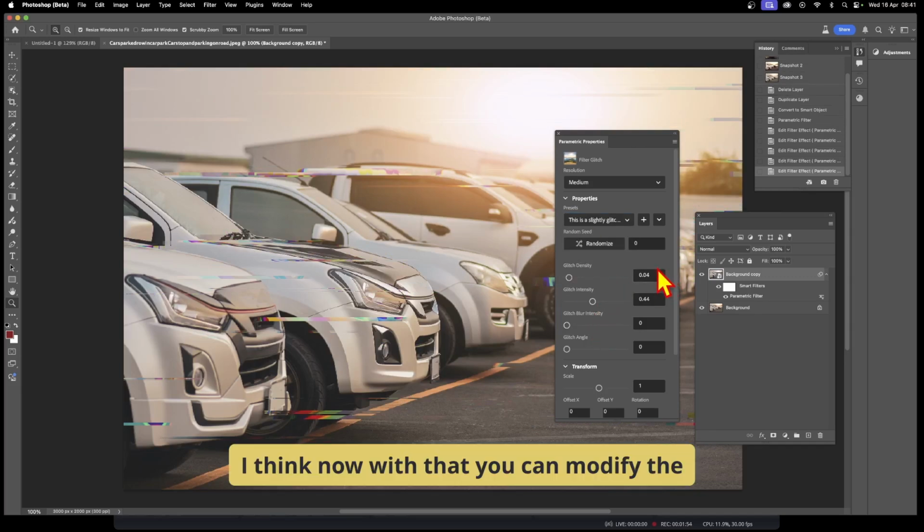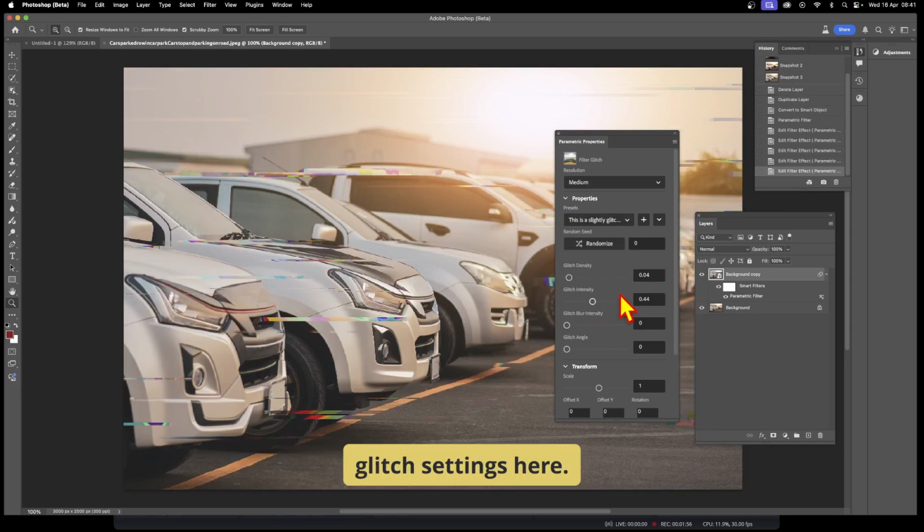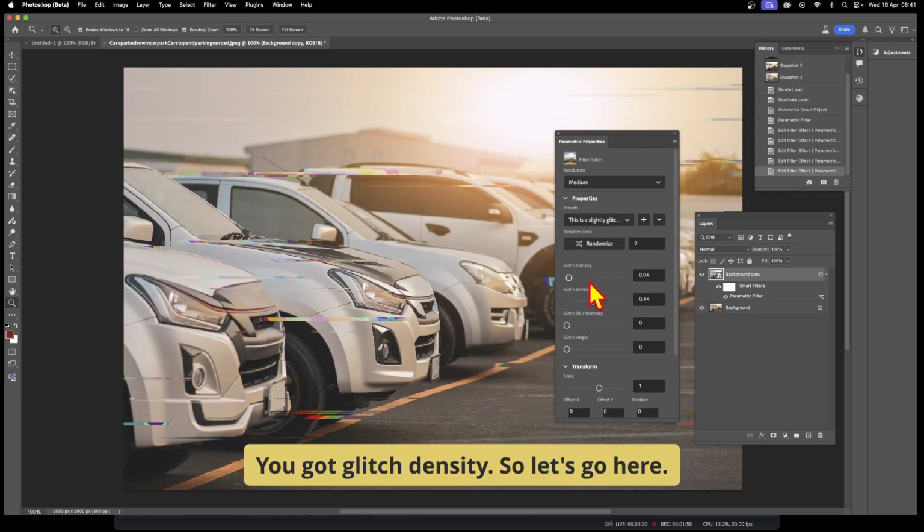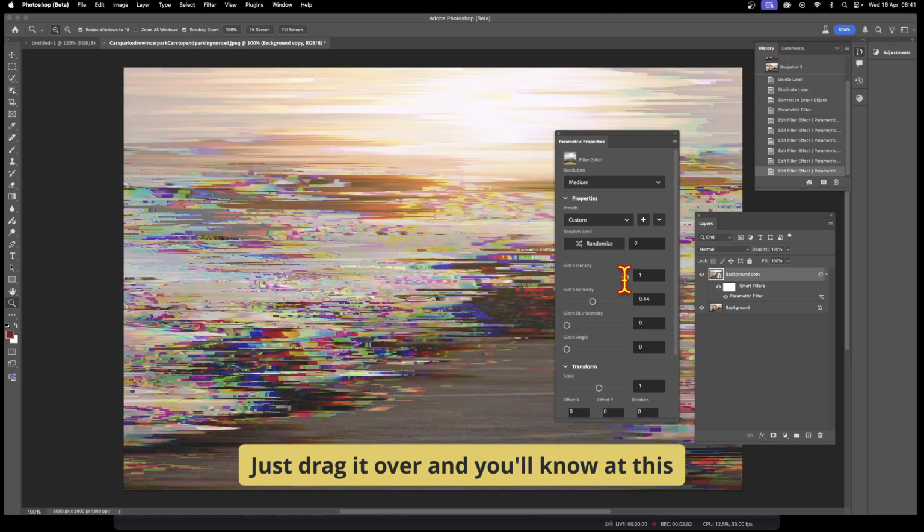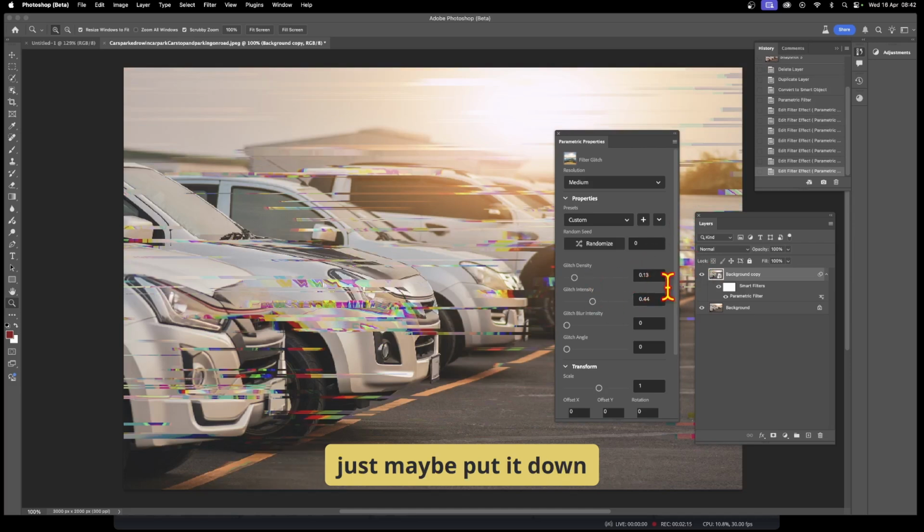Now, with that, you can modify the glitch settings here. You've got glitch density. So just go here, just drag it over. And you'll notice at this point, it goes to 1. Now, some of these sliders will bounce back and you'll be able to extend it. But for this, 1 is the highest density. So if you want a slight glitch effect, just maybe put it down to a 0.13 or something.